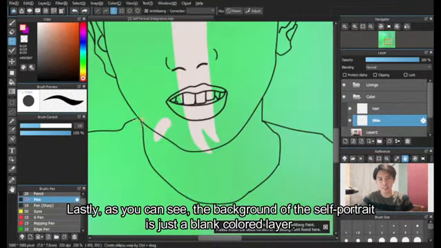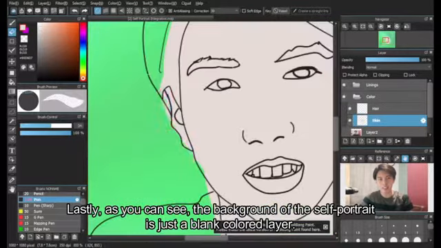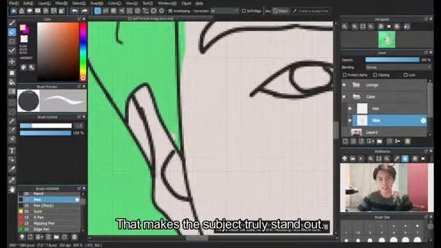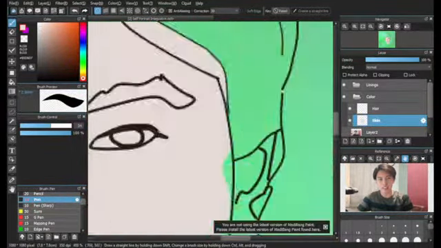Lastly, as you can see, the background of the self-portrait is just a blank colored layer that makes the subject truly stand out.